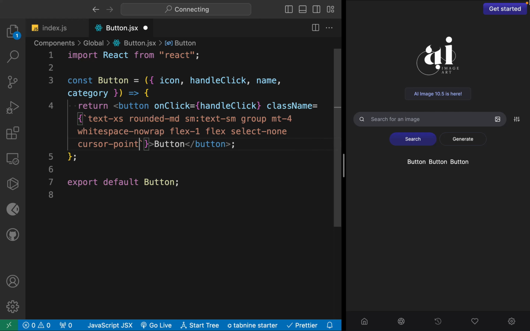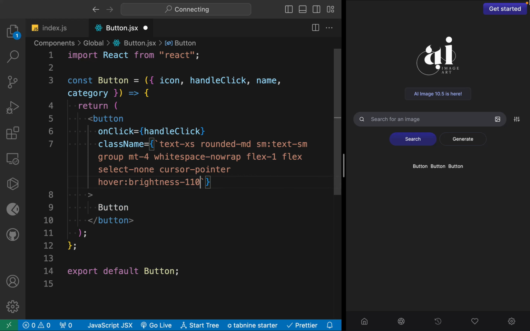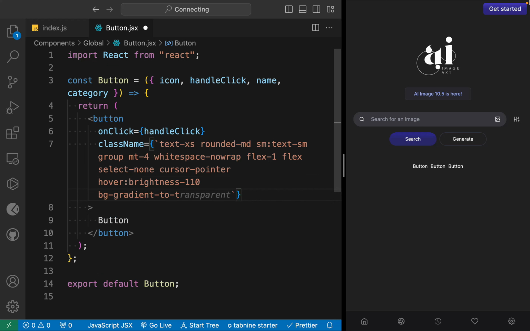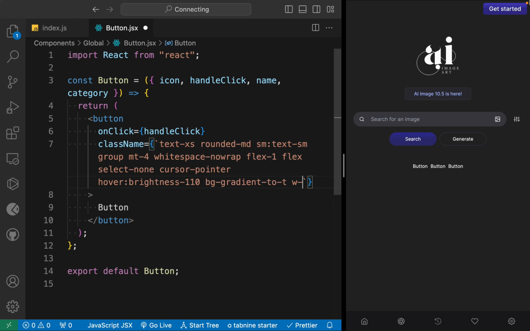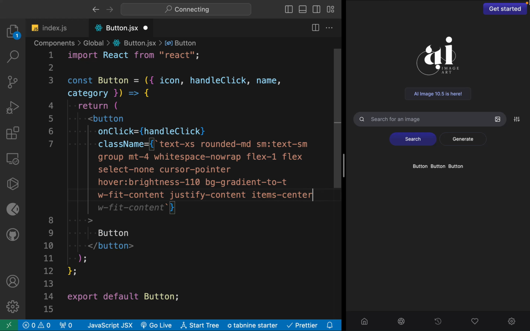You can see it looks beautiful. We have to simply change the brightness to be 110, and we'll have a background gradient to top, and we'll have a width fit content, justify content, items center, padding X 2.5, and we'll have a drop shadow, and we'll have our dynamic class.